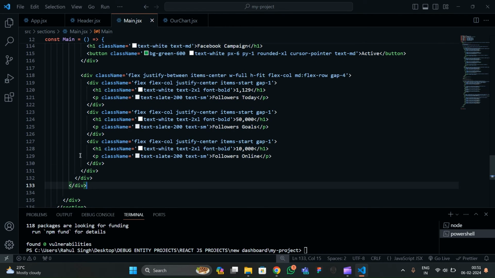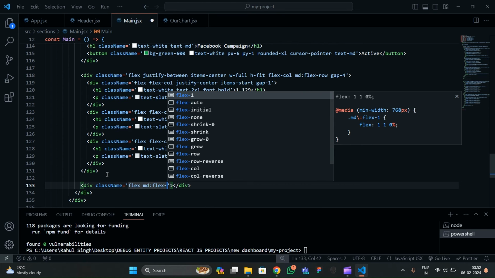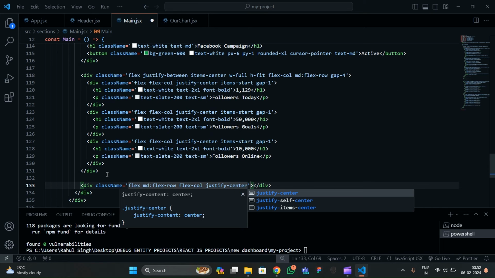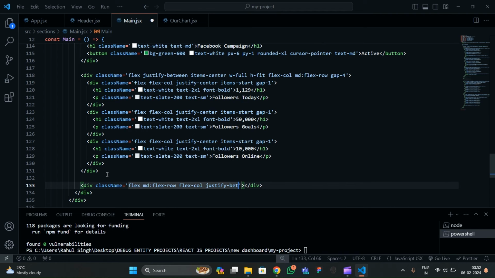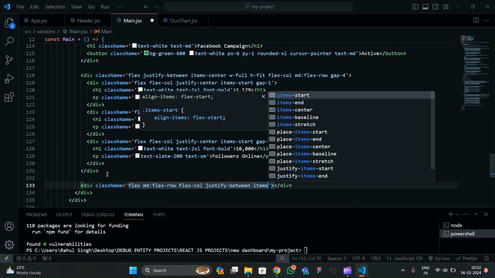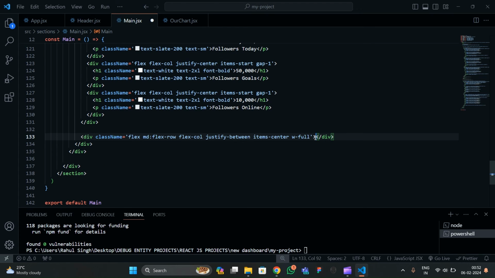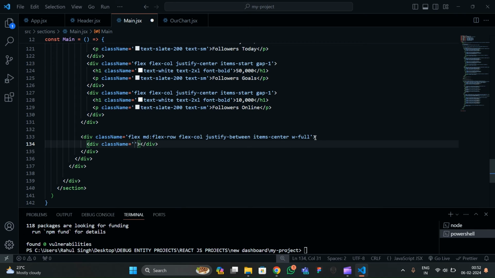Okay, so now we have to go outside this div and make another div here. So let's give this div some classes. Flex, and on medium screen flex would be row, on small screen flex would be column. Justify between, items center, and width would be full.